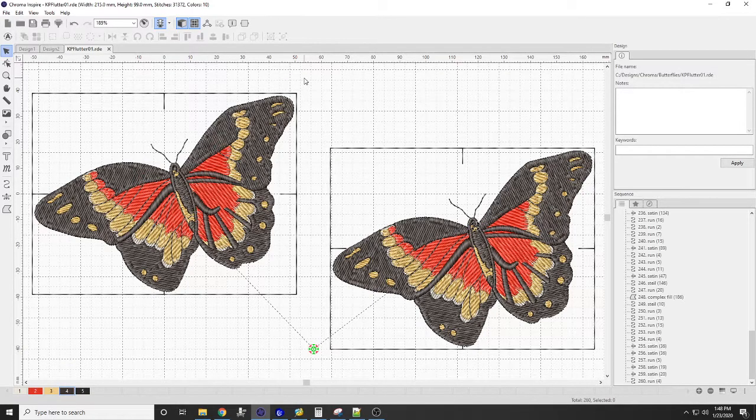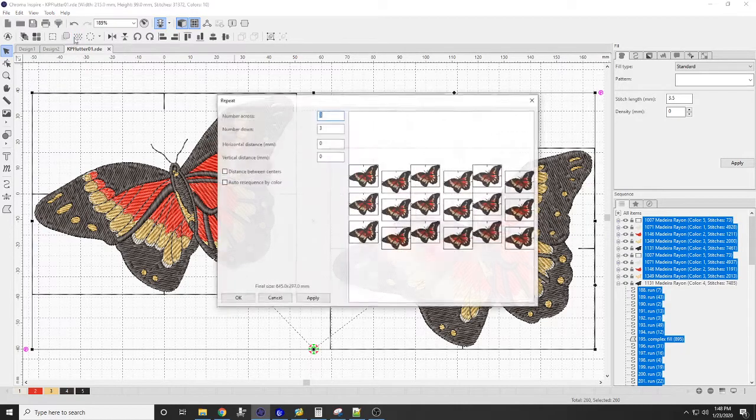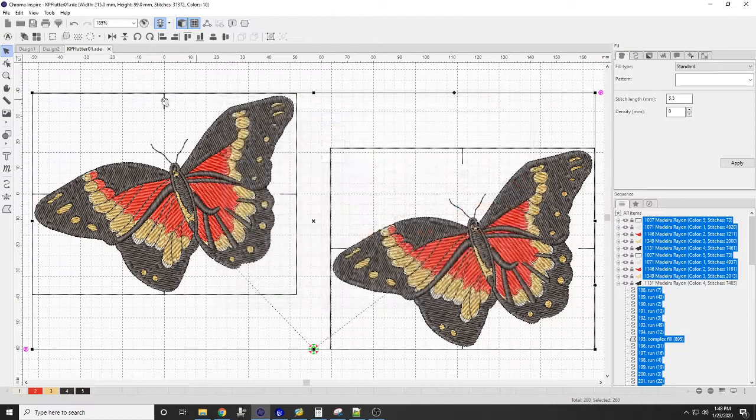Change to the select tool. Select them all. We have our repeat, so if we're doing patches, we can tell it we want it to go three wide, three wide, three high. The distance between them, basically you can multiply the design for your hoop so that when you take it to your machine, it can stitch out more than one.